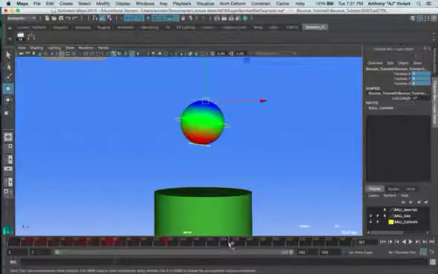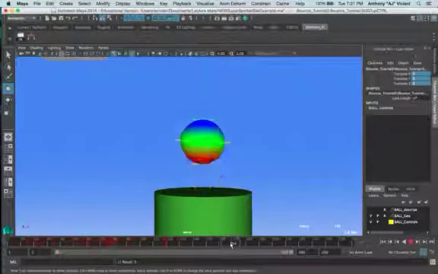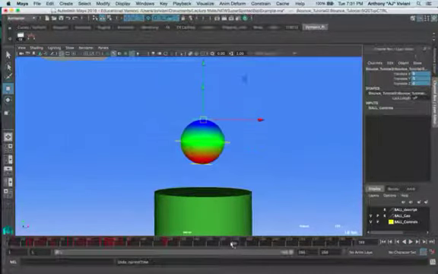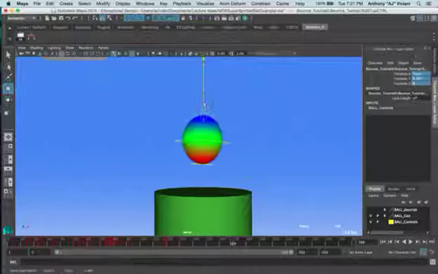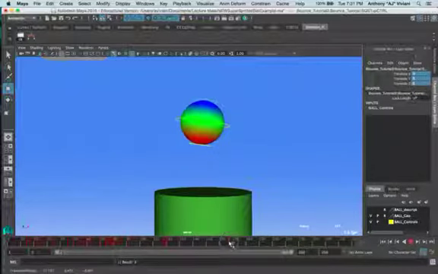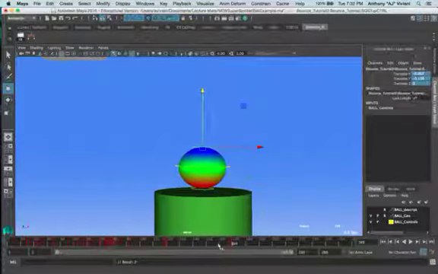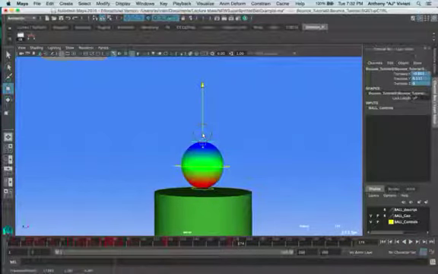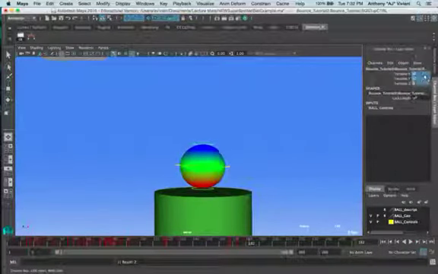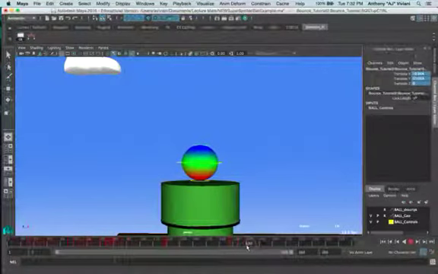Now, blue side up. Just before you land, right about there, we'll add a stretch pose. Just a little bit there. So neutral, stretch, and then here would be a squash. And then just like we did earlier with the ball, you can go with a little bit of a stretch there. Over here, maybe a little bit of a squash. And then neutral.